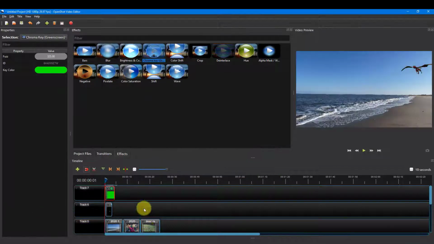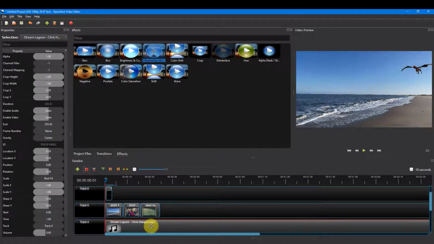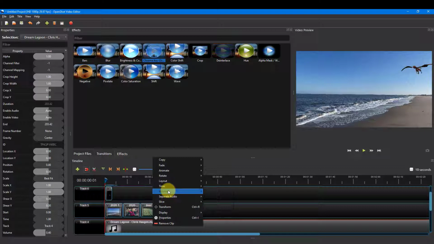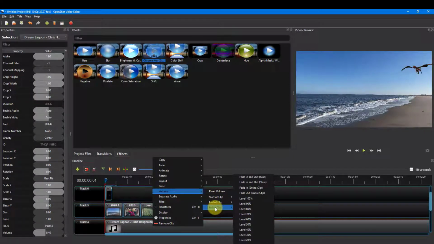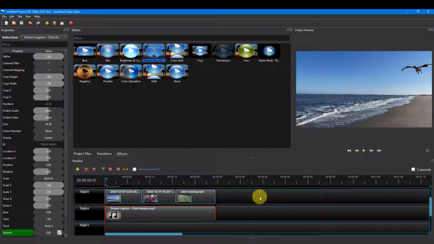The music and audio tracks that we have, we brought down this music that you can separate the audio. You can change the volume at any point, start of the clip, end of the clip, or for the entire clip, and do fade in and fade out fast or slow. Narration ability, there is no ability to do narration in this product.